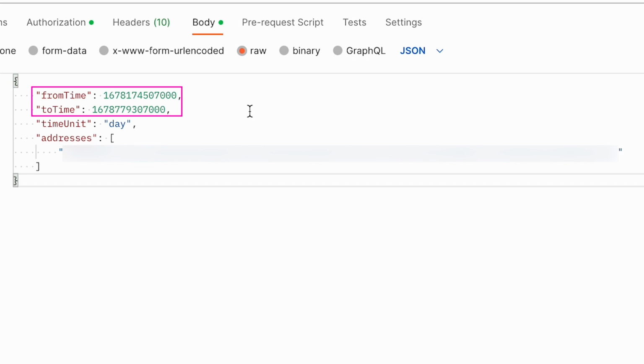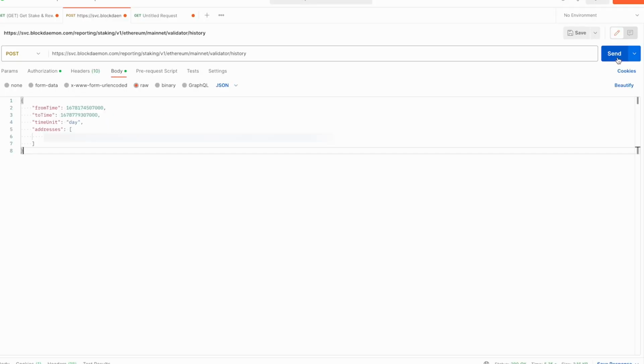If you'd like to convert dates and times to milliseconds, you can use an online tool, such as the one found at epochconverter.com. You also have the option to configure the time unit parameter for the data you'd like to retrieve. So for example, if you'd like to retrieve staking reward data spanning across a week of time, you can set the time unit parameter to give you a breakdown of rewards across each day. You can set the time unit to give you a snapshot of your rewards by day, week, or even month. I've already populated these fields with some data, and once I've confirmed all the details, I'll click send.